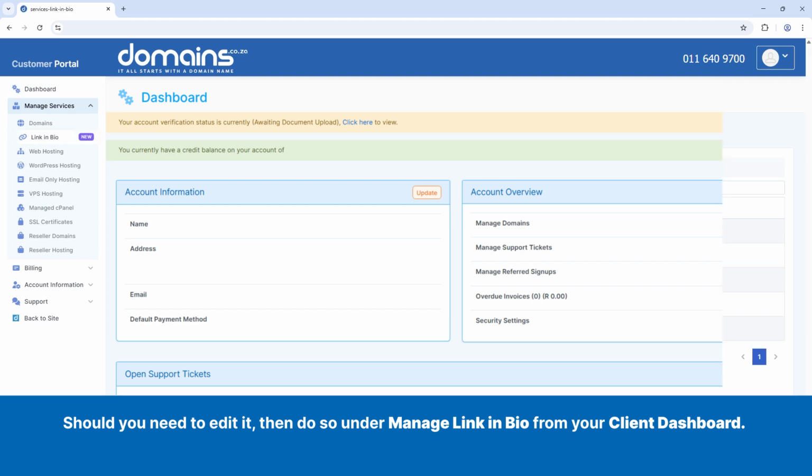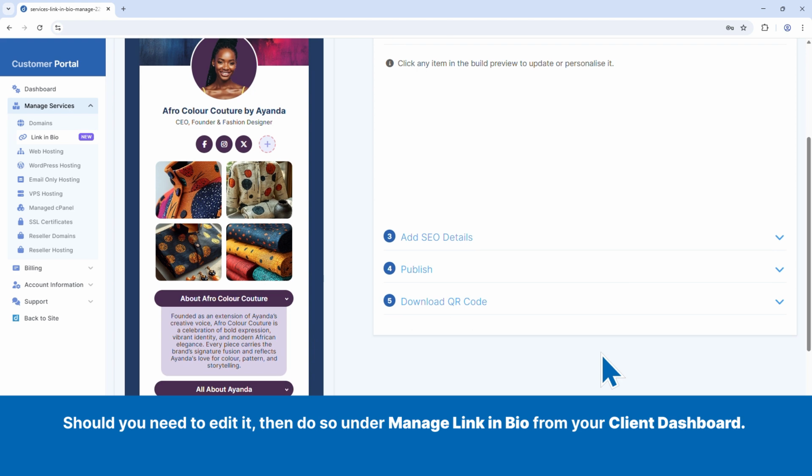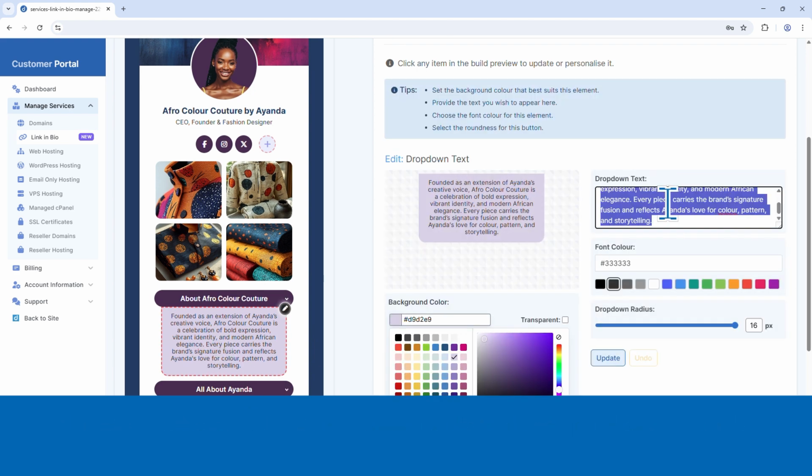Should you need to edit it, then do so under Manage Link in Bio from your client dashboard. Publish again to upload the edits.